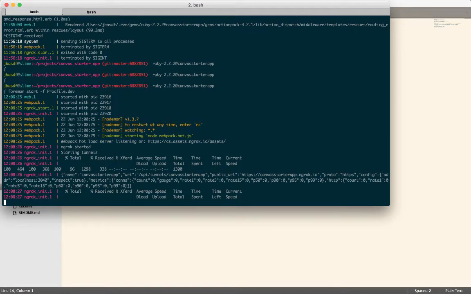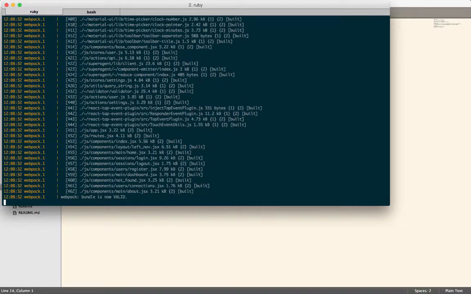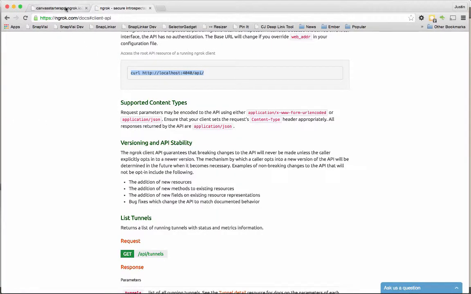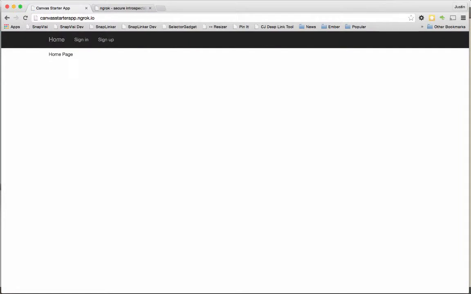And you can see that it's starting up Rails, it's starting up Webpack. So there's the booting unicorn, so there it's starting up Rails. Webpack's doing all of its stuff. And now if I go out here, I can navigate to canvas-starter-app.ngrok.io, and the page loads. So there's the Canvas Starter app.